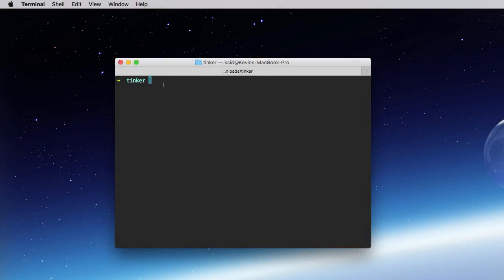You can see I'm in the directory here. If I hit ls, I have tinker.ino. In my terminal, I've already installed the Particle CLI by doing an npm install -g particle-cli. And I also logged in using particle login.